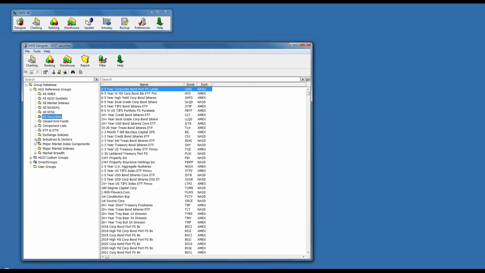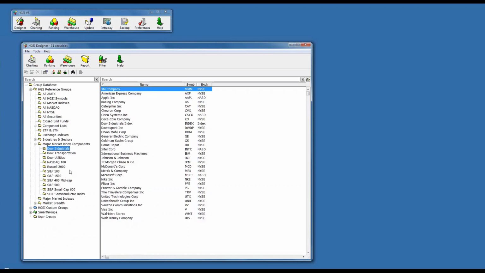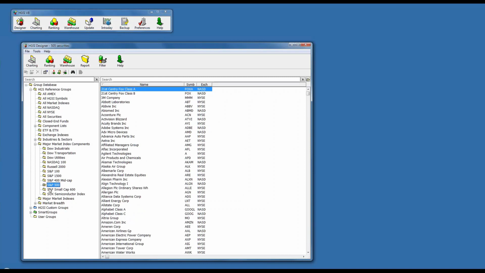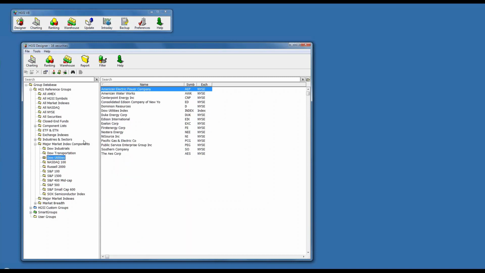We also have groups under HGSI reference groups for the major market indexes. So for example, the Dow industry, the S&P 100, the 1500, the 500. And these groups are good fishing ponds for starting your search. And that's what we're going to do here today.